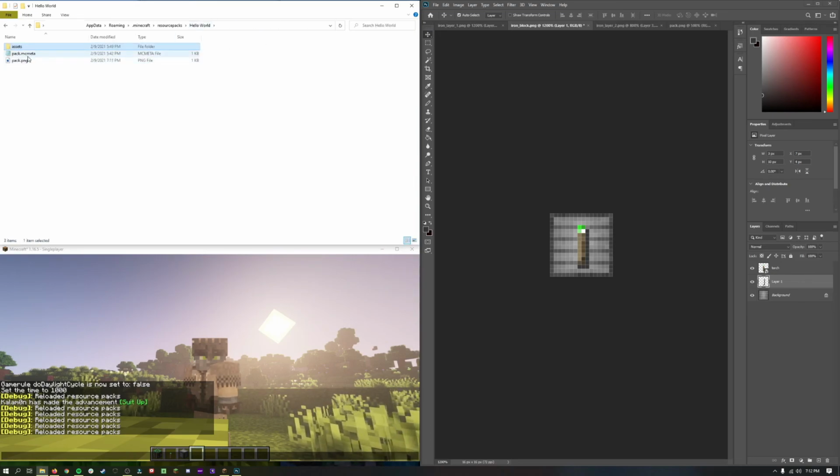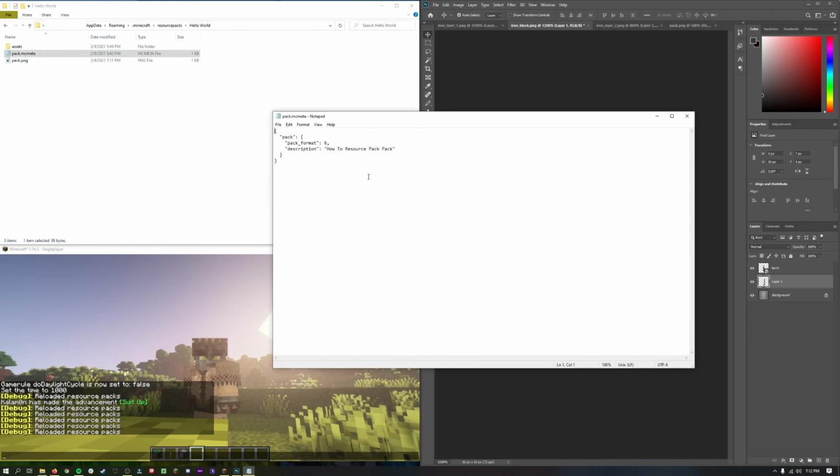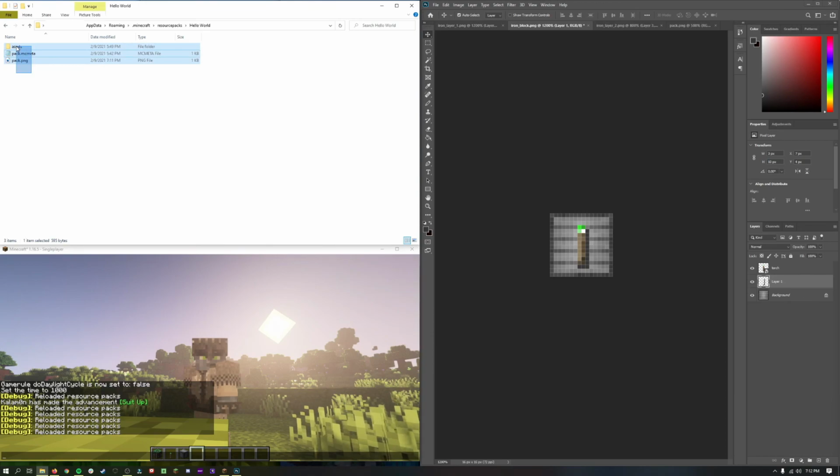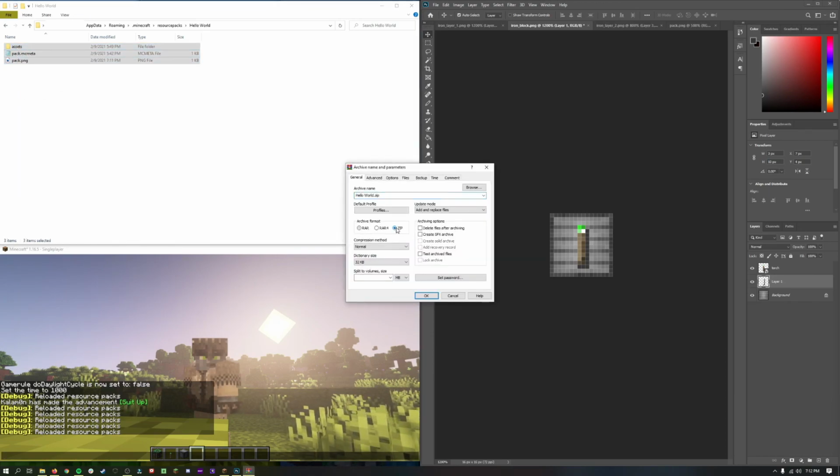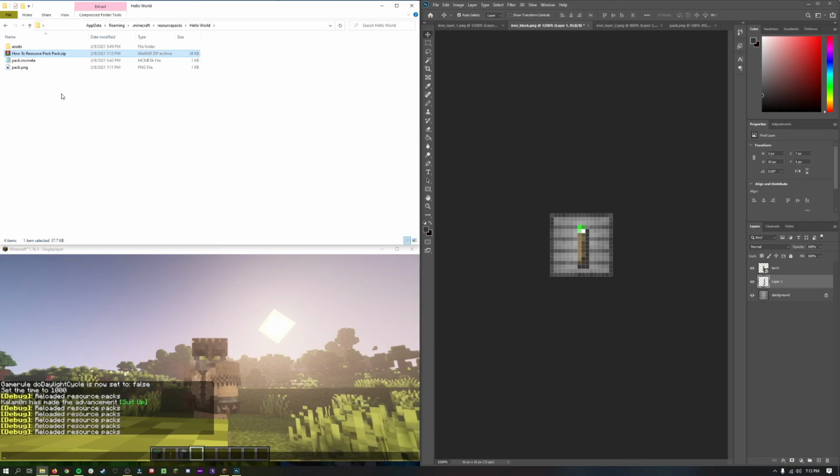And of course, we've got our pack.mcmeta, which is just setting the pack format and the description of our pack, how to resource pack. And now all we need to do is zip these up. So I'm going to go ahead and add them to a zip archive. That's it. That's how you make a resource pack.